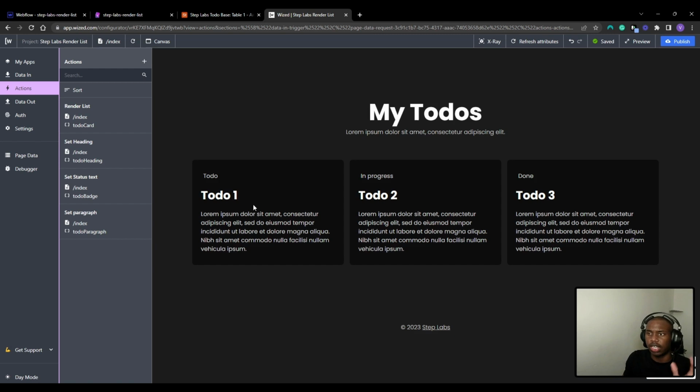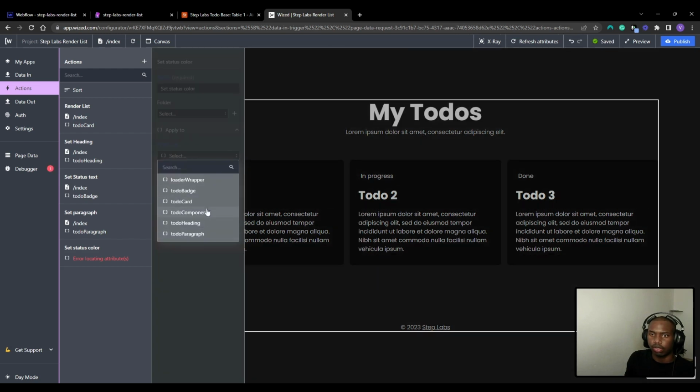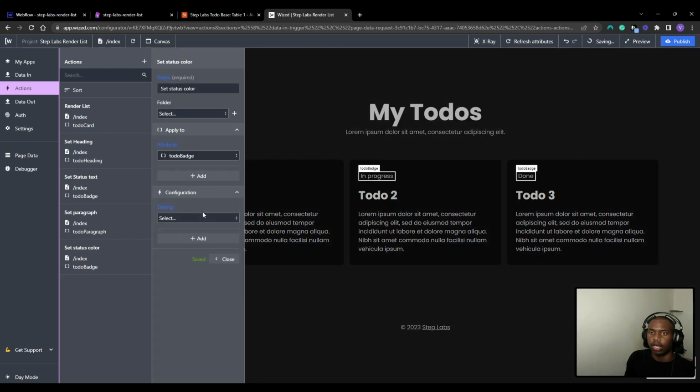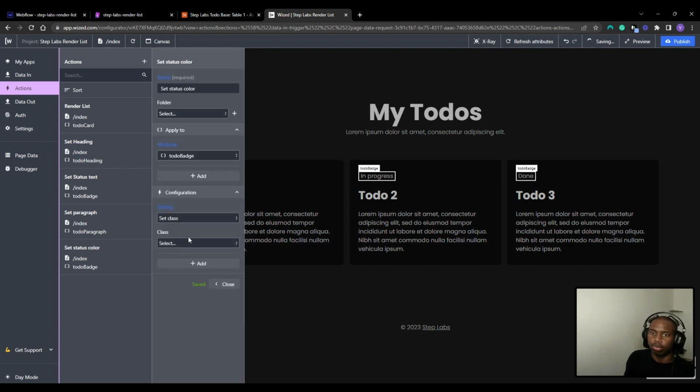Cool. So now you can see that there's no classes on them at all, which is good. And we're going to add in a new action of set status color, and we're going to apply this to our badge element here. Perfect. In the configuration, the setting, we want to choose set class here because we're setting a combo class on top of the to-do badge.